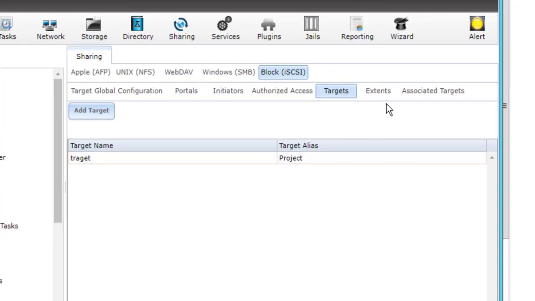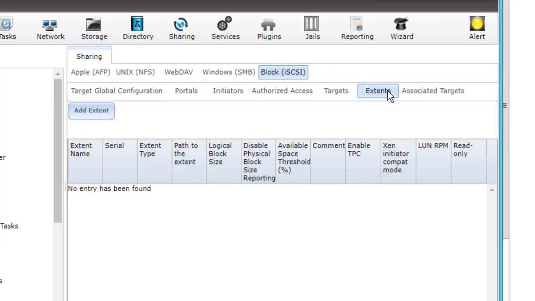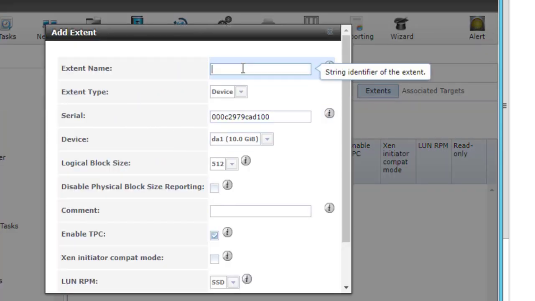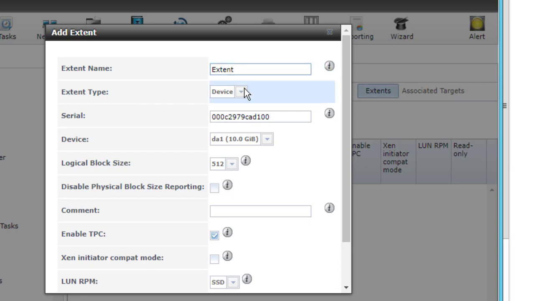So the target is saved. Now I'm going to configure extend. I'll just call it extend. All right. So now it's a device, right? So the extend type is device. And here, this is the same. It's a 10 GB. Remember, this is the virtual disk that I added. It has a serial number. I'll keep that at the default.